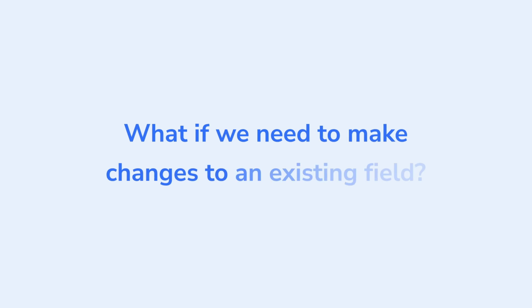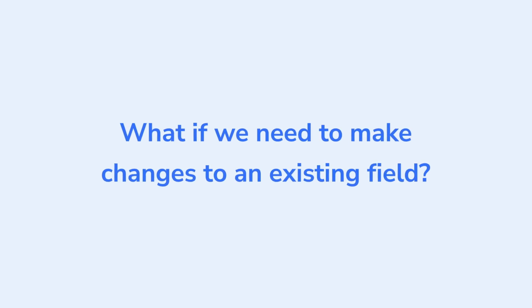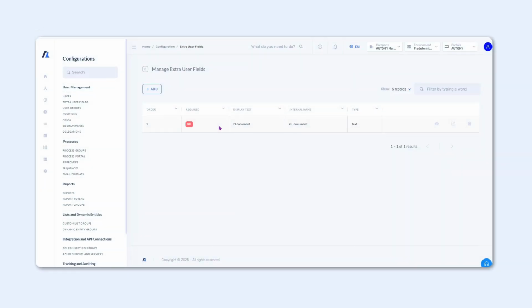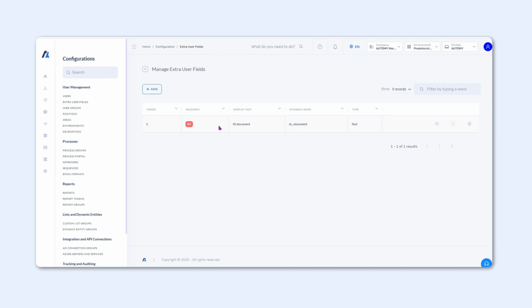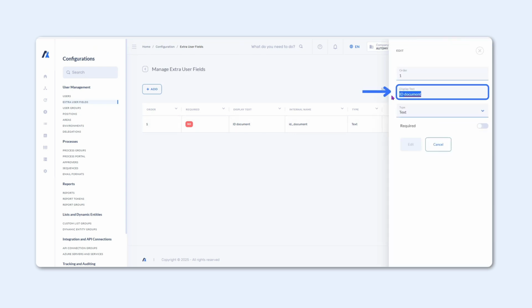What if we need to make changes to an existing field? It's easy. We find a field we want to modify and click on the Edit icon. For example, we're going to change the name from Identity Document to DNI. We edit it, verify that everything is correct, and then click on Edit to save the changes.